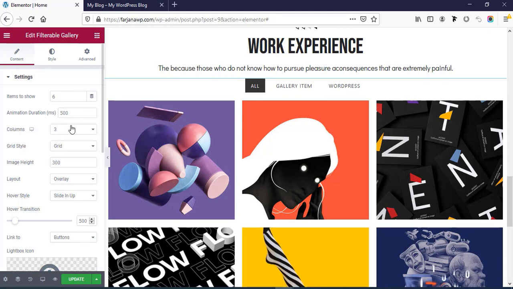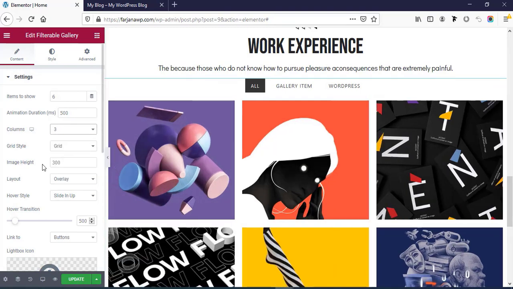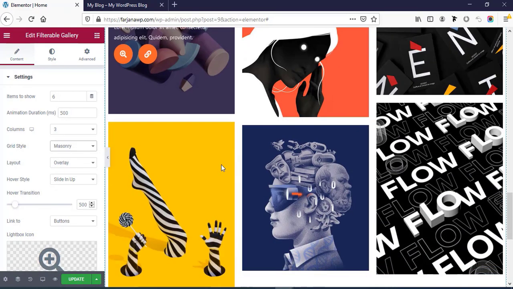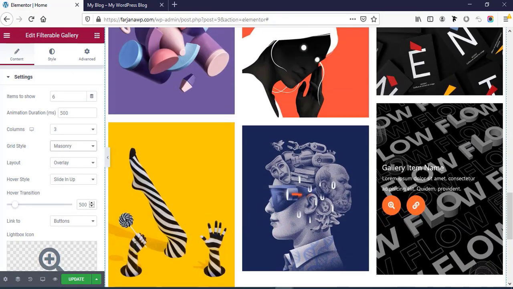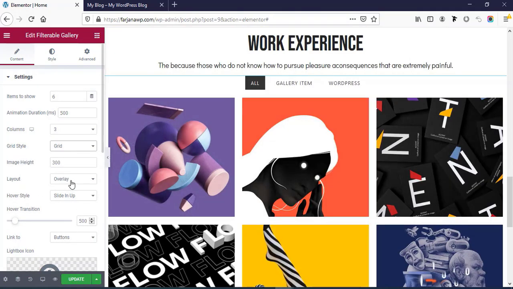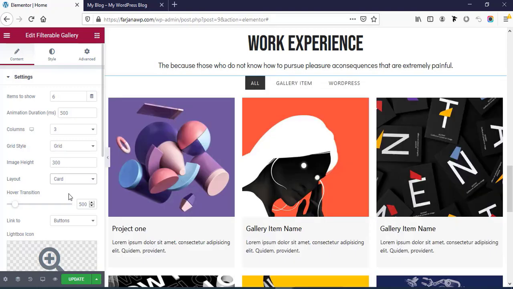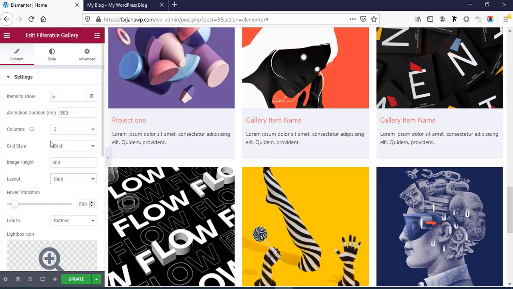Then column, we can make it 4 or anything. By default this is 3. And then grid style, we can make it masonry, so in that case it will work like this. By default this is grid. And then here is layout. We can make our layout style something else like card, so it will work this way.